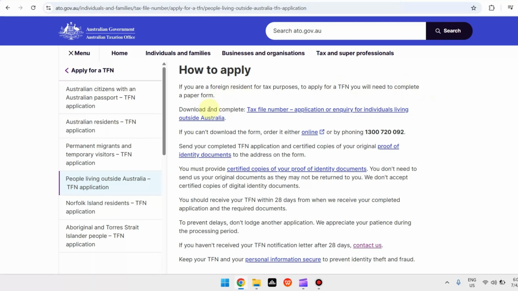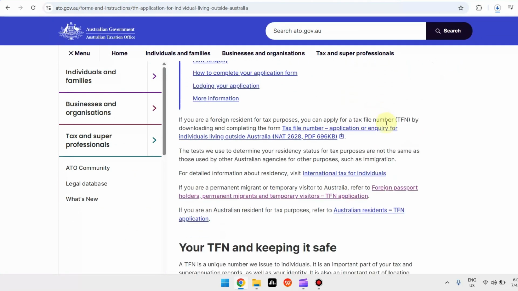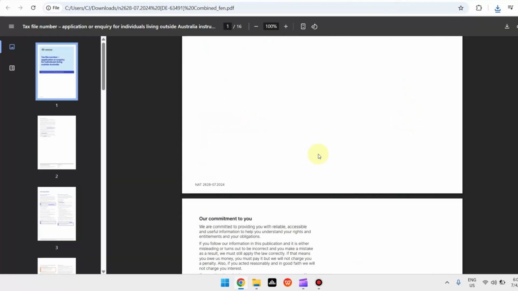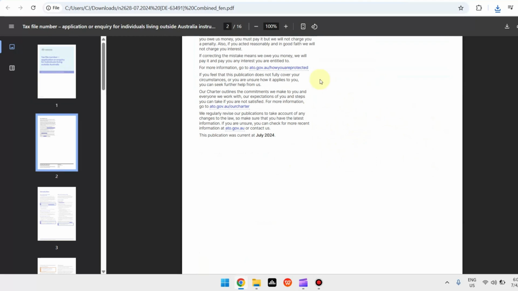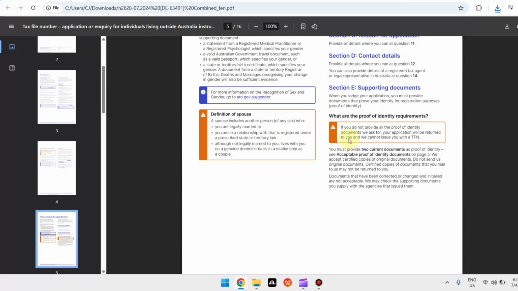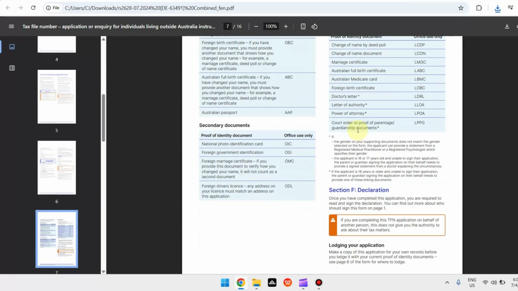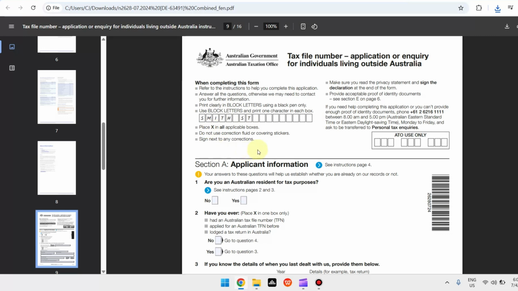And for you to be able to complete the paper form, you can download it here by clicking on this link. You will then be redirected to this page. Once again, just click on the link, and this is how the PDF looks like. Just scroll down and make sure that you read all the necessary information and guidelines included in this PDF file. And if you scroll down, you should be able to see the form here.